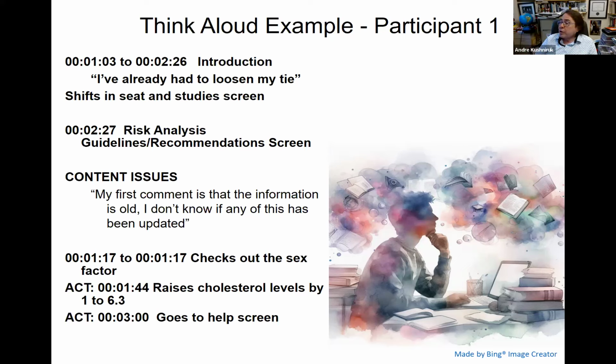So this user would receive this decision support educational tool, and we had them sit down and try using it. And immediately, one of the first things we learned was that if information is old, people would turn it off. And this system was based on guidelines that were about 5 years old, and that was picked up immediately. We could look at different times in bold, like at 1 minute, 17 seconds, what they do, the checking out sex factor, looking at cholesterol level.